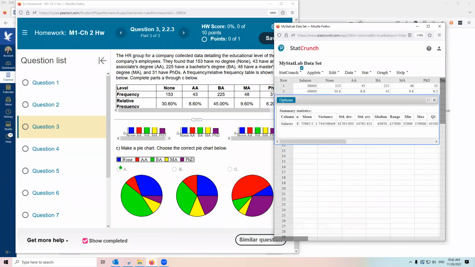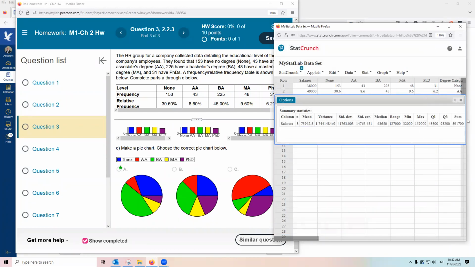And so StatCrunch gives me this table that shows me the average salary is about $73,900. There were 8 data values that we started with. Here's the standard deviation. Here's the median salary. The minimum salary was $32,000. The maximum salary was $159,000. Here's the first quartile. Here's the third quartile, and so on. And if I scroll over, there's all these other measurements as well. So summary stats.